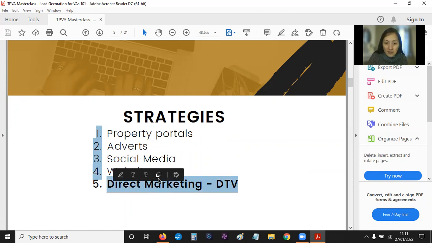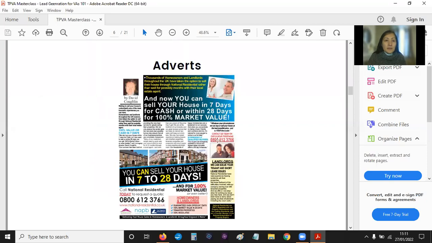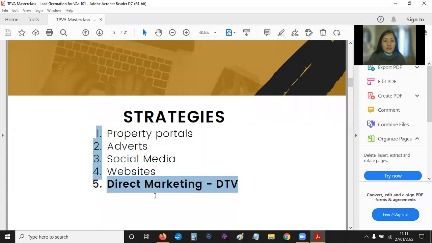I'll go through each and every one of these strategies, but the bulk of today's session, I'll be covering direct marketing. Sometimes the investor clients call it DTV, okay, direct to vendor. That's what DTV stands for. Yeah, so most of the work that you will do as VAs will fall under direct marketing, okay? But let us go through these other strategies.